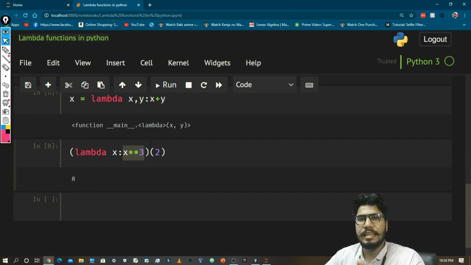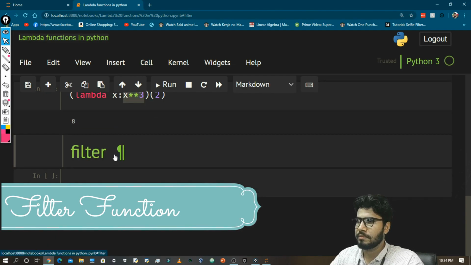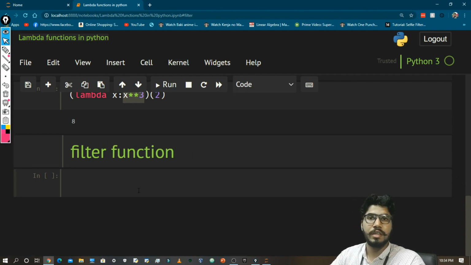And so the next thing is the filter function. Let me just tell you what a filter function is. Filter functions. Okay, so as the name suggests, a filter function filters some specific numbers from a set of numbers based on some condition. So let's see how the filter function works. But before that, I want to show you another thing.